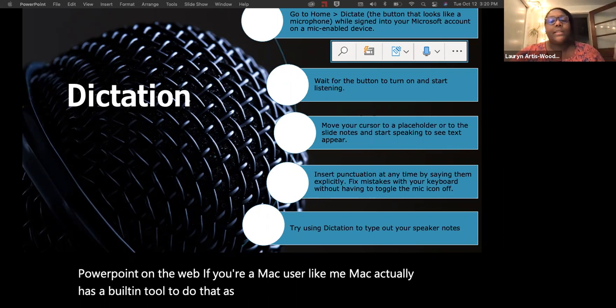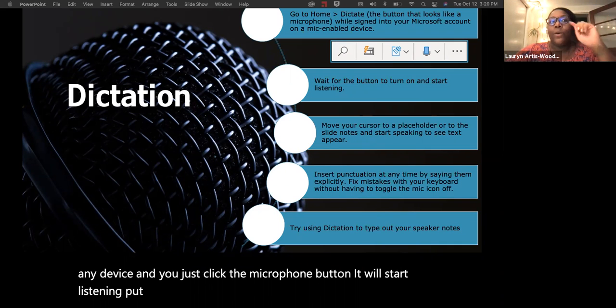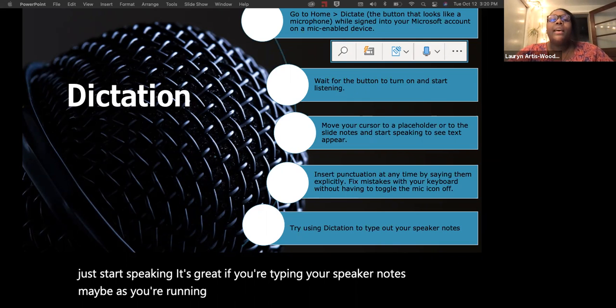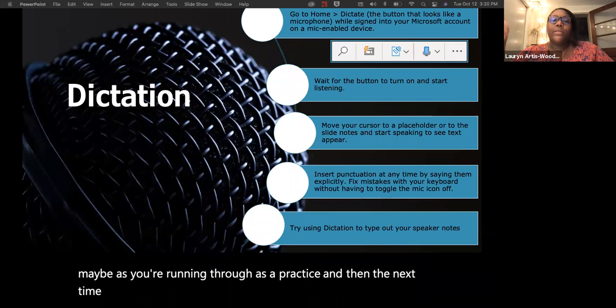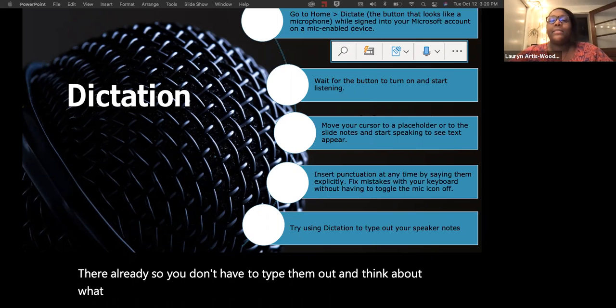So you can use it on basically any device. And you just click the microphone button, it will start listening. Put your cursor where you want the text to show up and just start speaking. It's great if you're typing your speaker notes, maybe as you're running through as a practice. And then the next time you do it, you have those notes there already. So you don't have to type them out and think about what am I going to say on this slide.